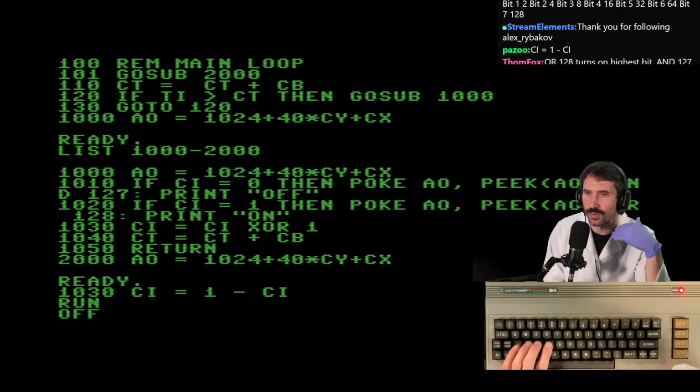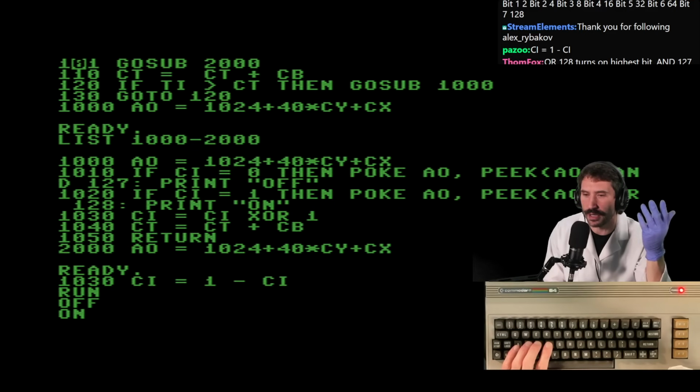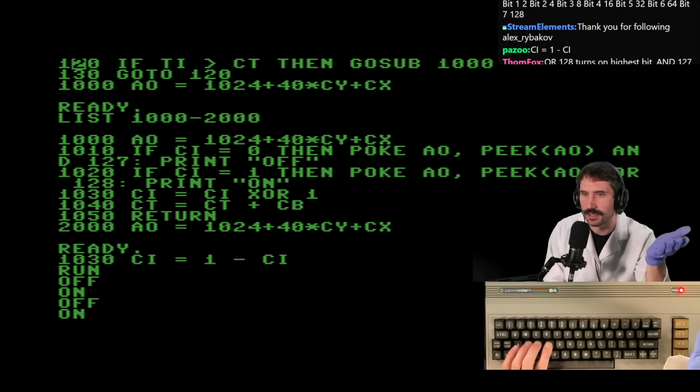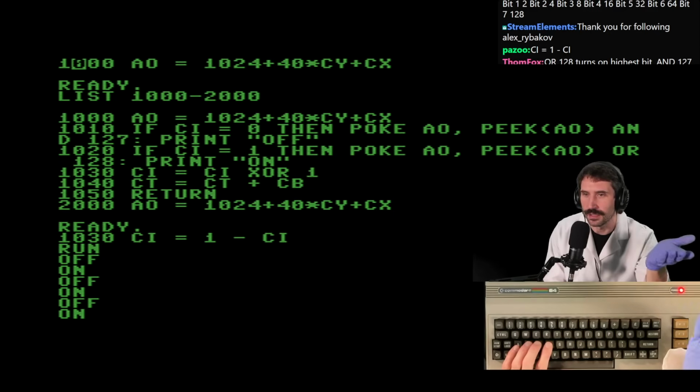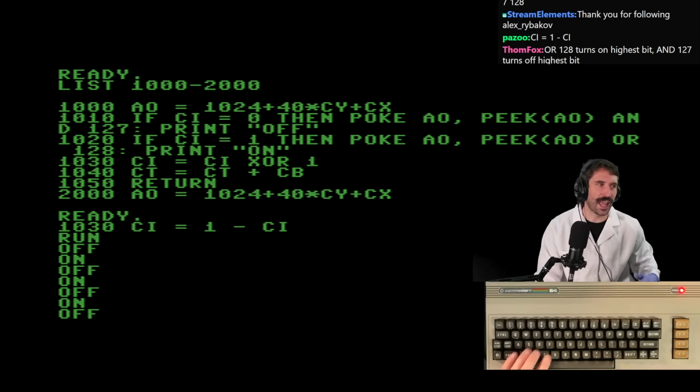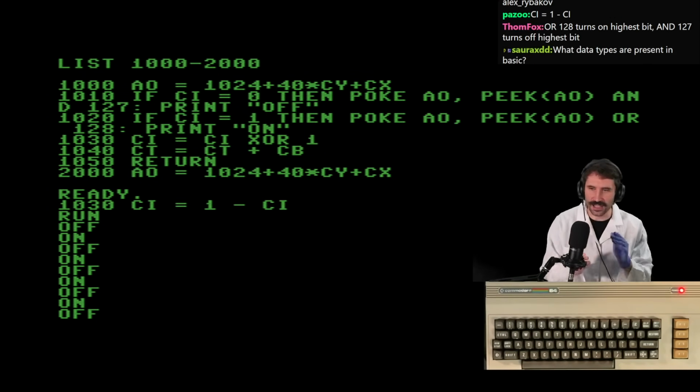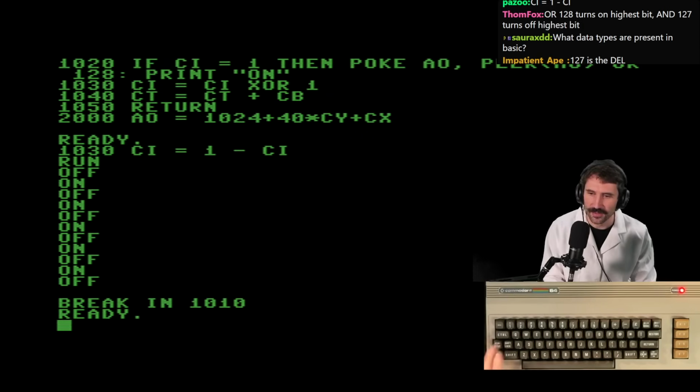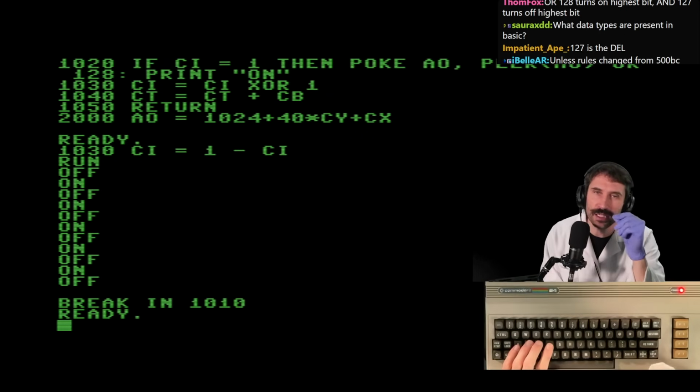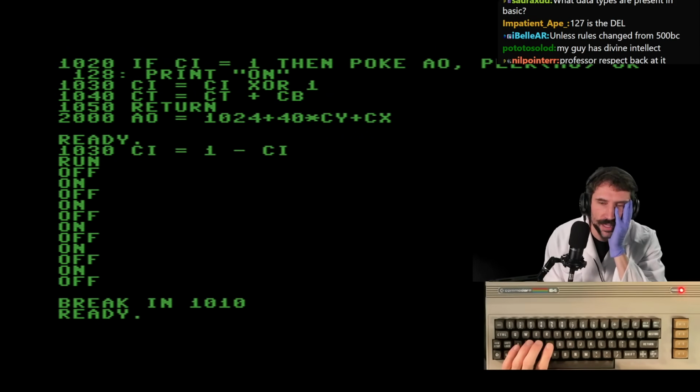So let's just see if this works. Off, on, off, on, off, on. Nice. Hell yeah. Okay, this looks good, people. Okay, can someone explain to me why CI XOR 1 does not do what I think it should do?